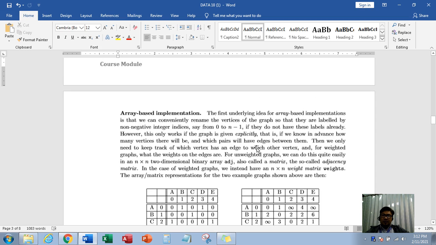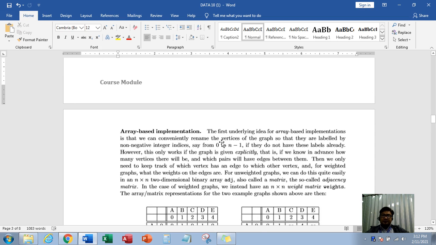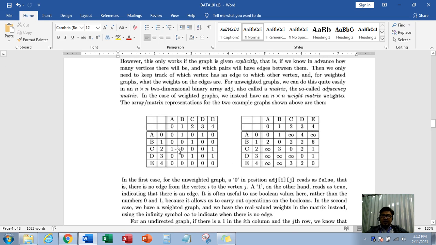Okay? So, alam natin kung ano yung array, di ba? So, the first underlying idea for array-based implementation is that we can conveniently rename the vertices of the graph so that they are labeled by non-negative integer indices, say from 0 to n. So, katulad ng discussion natin before, ito yung kanyang, ito mga number dito, yung kanyang weight, no? Yung kanyang label ng edge.